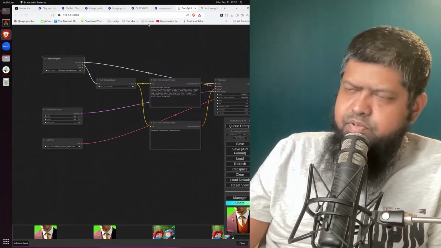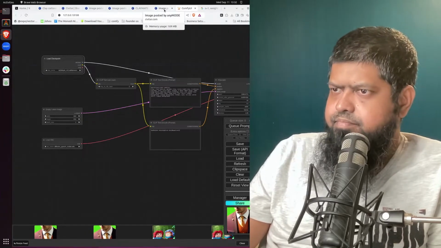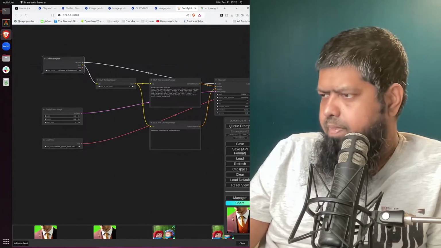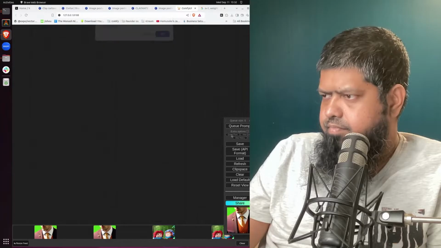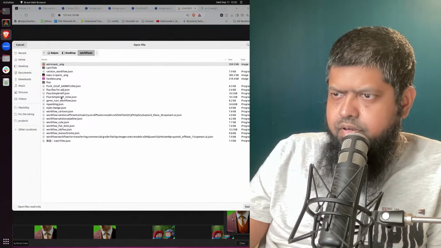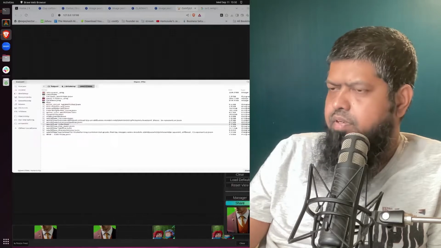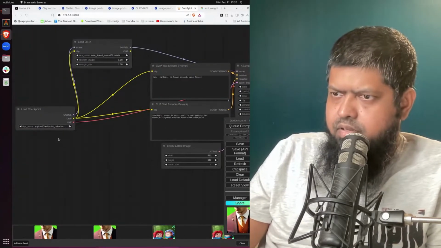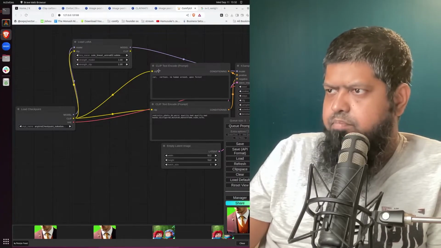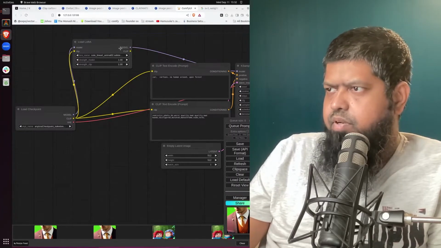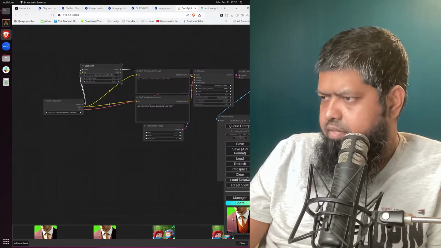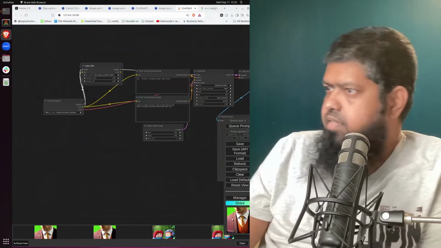So after the checkpoint is the LoRA, isn't it? Like, what do we have for our normal LoRAs? Non-flux, let's say this one. Load checkpoint, load LoRA, clip, model, and then into the K sampler, okay? Let us take a picture.